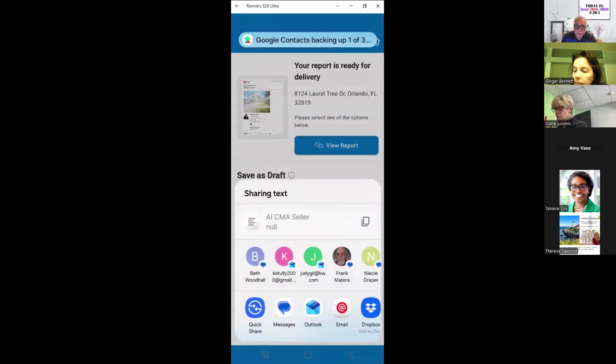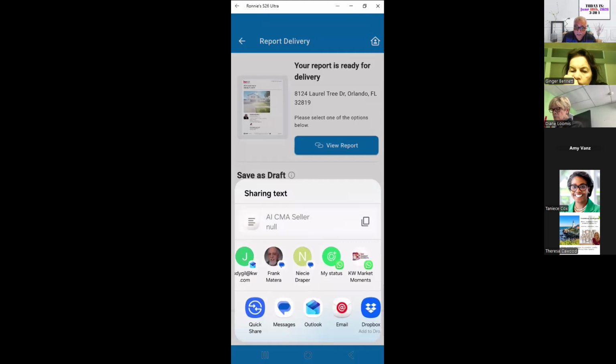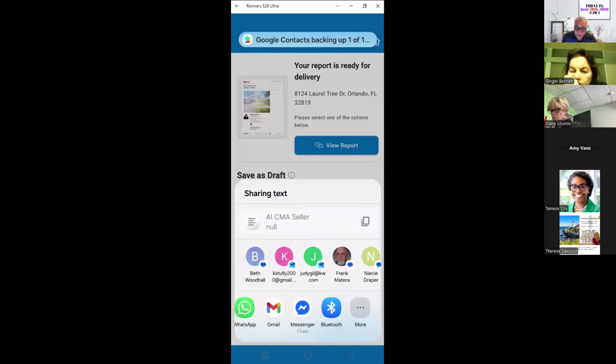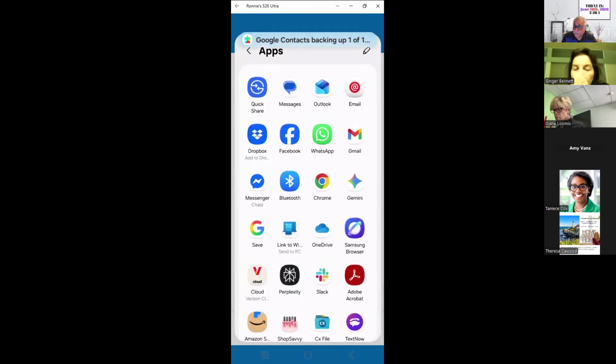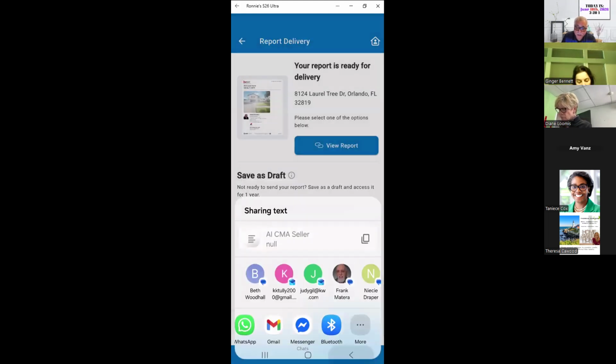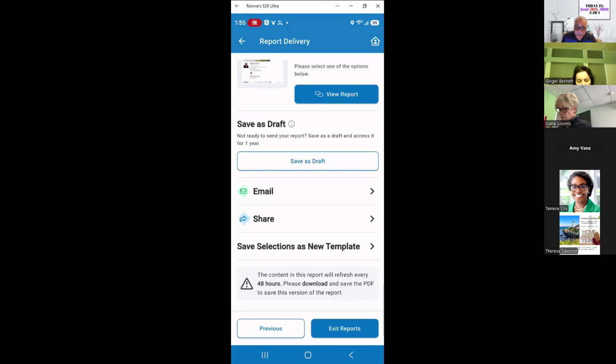So right there, it brings up sharing the text, AI seller seminar, which will be attached. All right, and I could share it with anybody I want: text it, email it, put it to Facebook, TikTok, Instagram. Probably can't make a reel out of it. It'd be too long anyway. All right, so you have the option to save selections as a new template. You can do that.